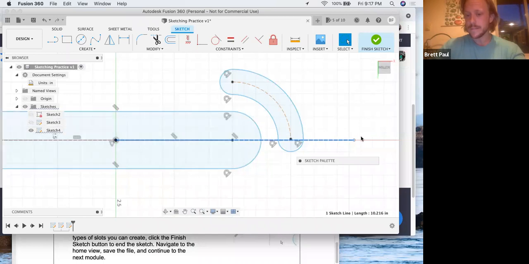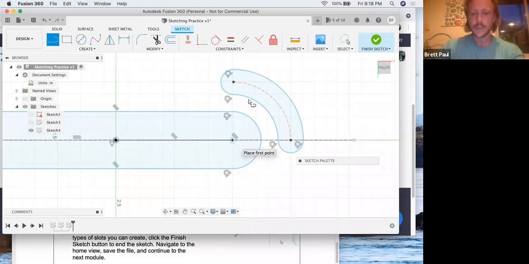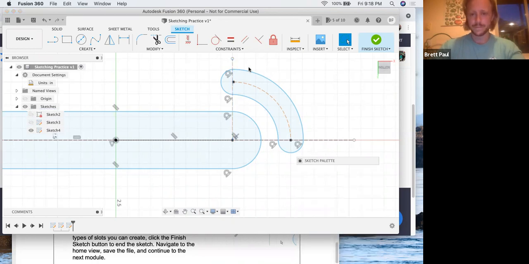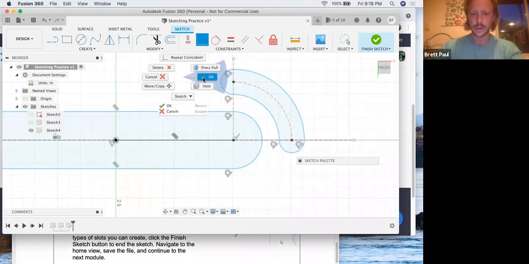So we've created this flat horizontal line that we can now create a coincident constraint between this and this. And we'll do the same. We can even do the same here. Click OK. My computer's a little bit laggy. All right, we're going to click here, sketch palette. Coincident, this and this. Great.